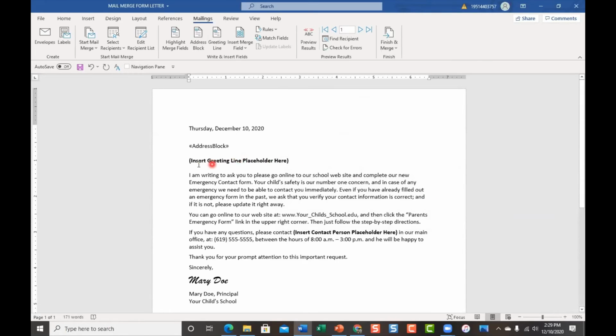And you may have noticed before that it said address block and it had these weird little left, right arrow thingies. That's just the programming language telling it where to insert that data from the source file, in this case, the Excel file that we have. Great. So now we need to do the whole process again, but for our greeting, address block, greeting. All right, so put the cursor there. Let's practice our trick.